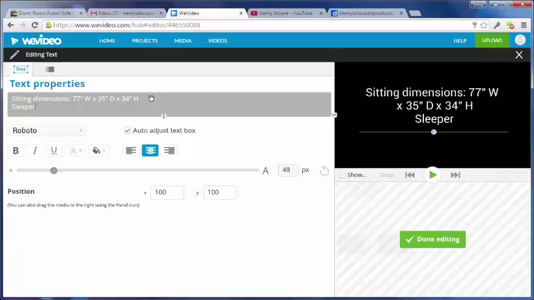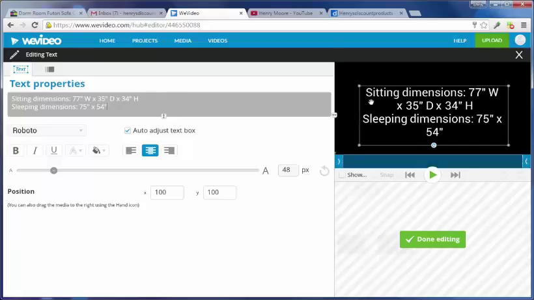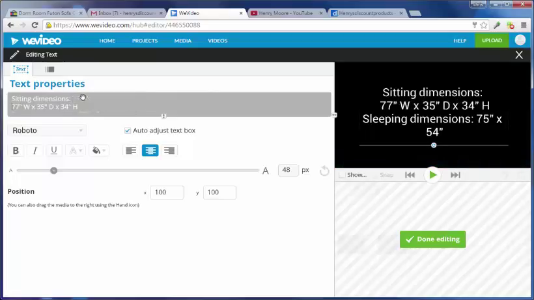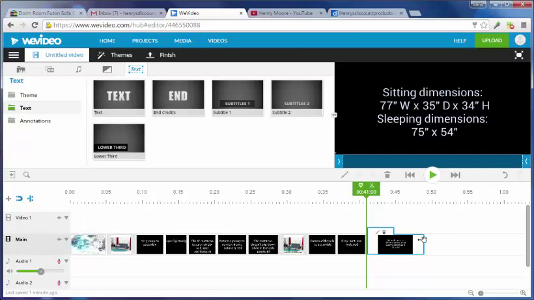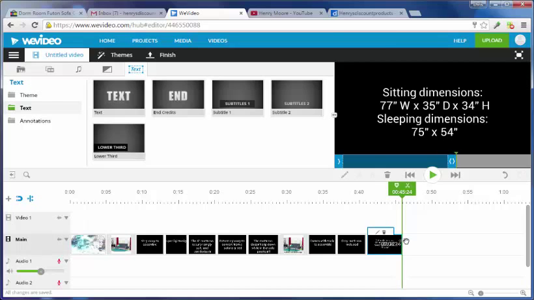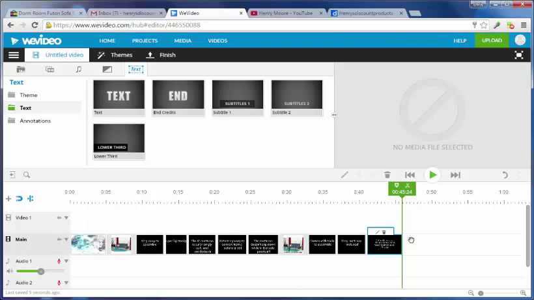We're also going to put in the sofa sleeper sleeping dimensions, which would be 75 by 54. Done editing. This one will actually take to about 5 seconds so that they can see the dimensions there.